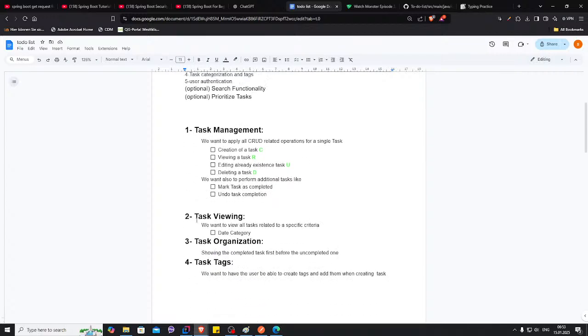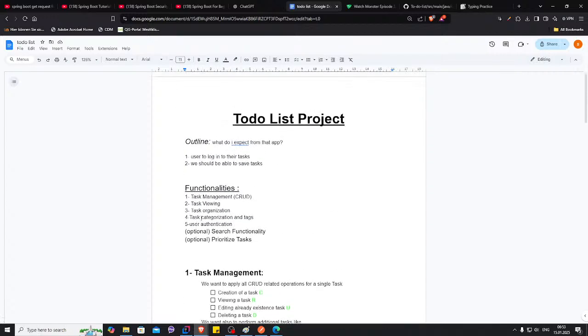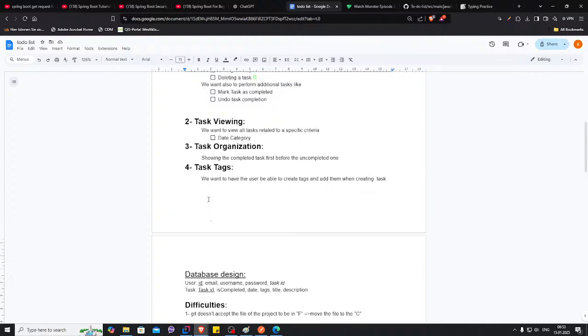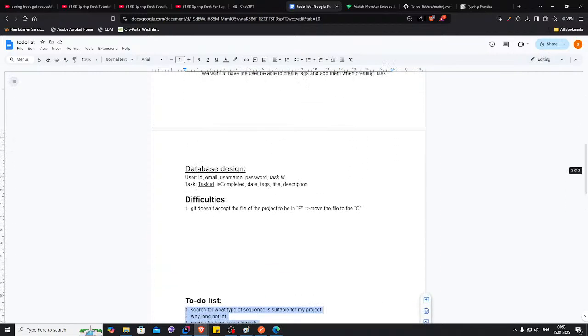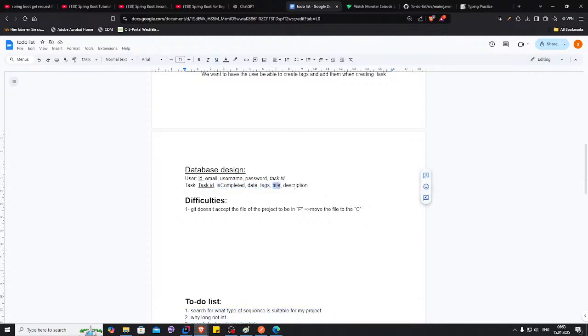And then I had the idea, do we have too many rows, or sorry, columns in the task table that we did? We have the ID, is completed, date, tags, title, description. I feel like the last three can be separated to another one, but I'm not sure. I'll keep it like this for now, and we will see how it goes.